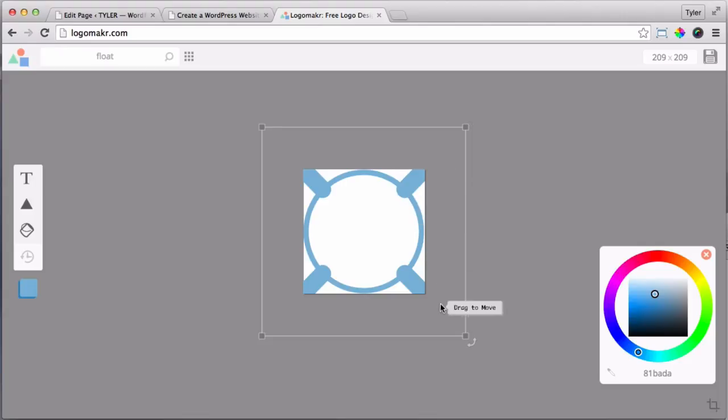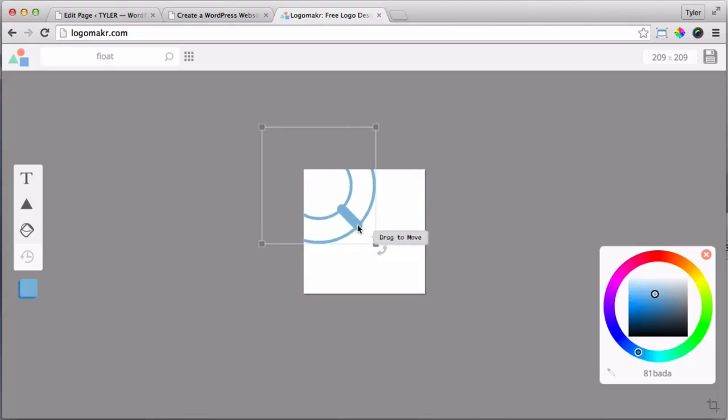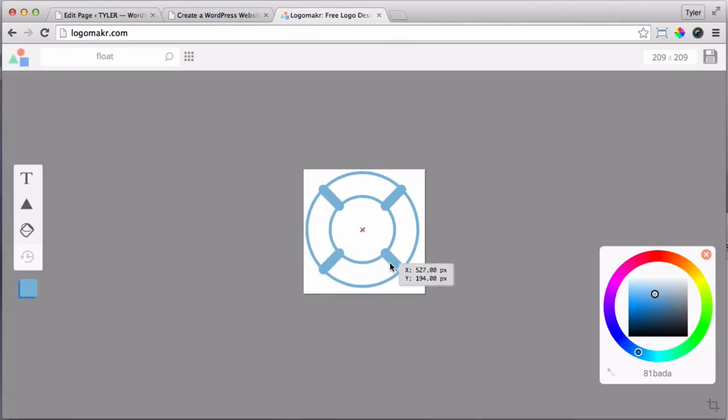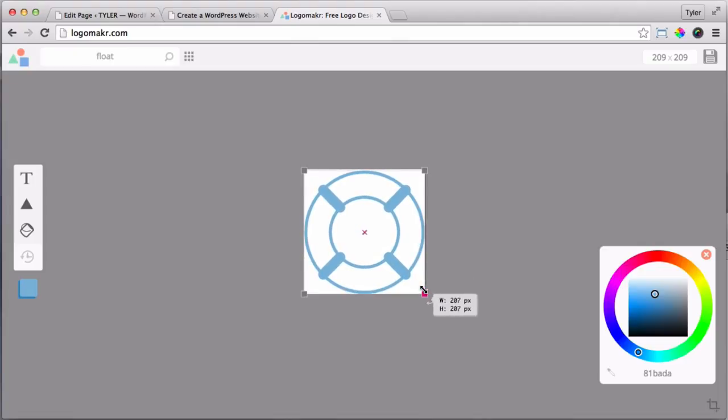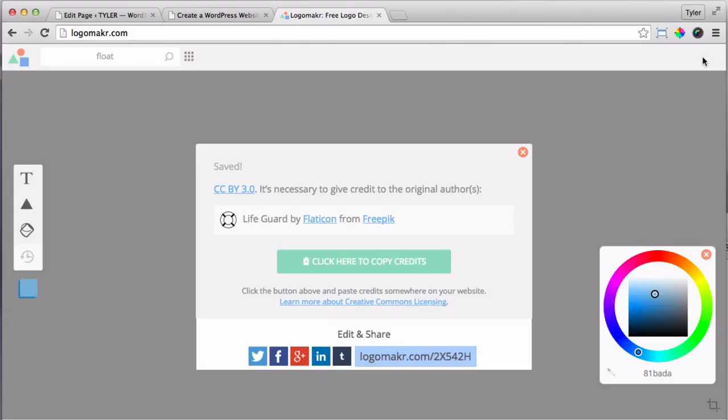All right, it doesn't fit, but we can easily scale this down and make it fit perfectly. That's pretty good. And you can always click on it and use your mouse pointer arrows to make it perfect. Maybe we can make it go down a little bit. All right, that's pretty good. Once we do that, we have 209 by 209. We can press save, and we can save this to our desktop if we want to.